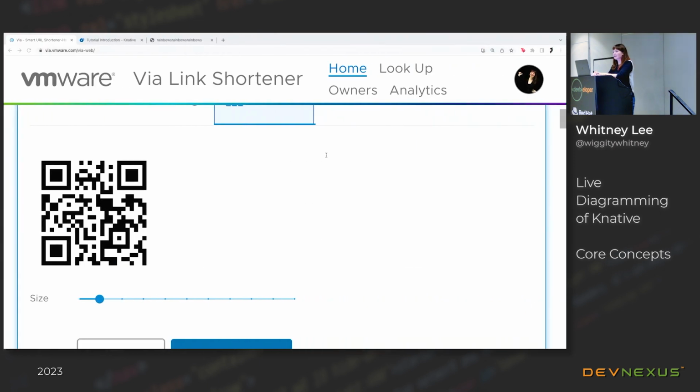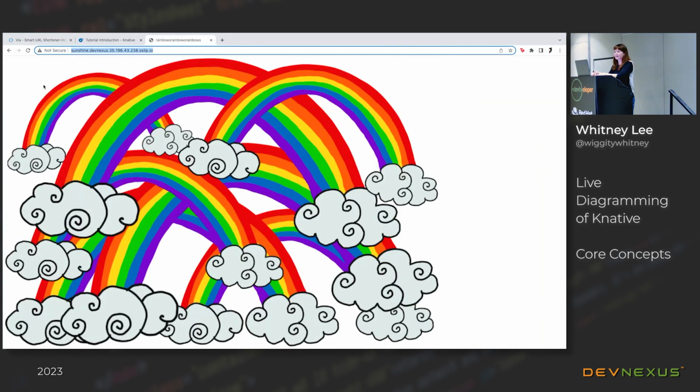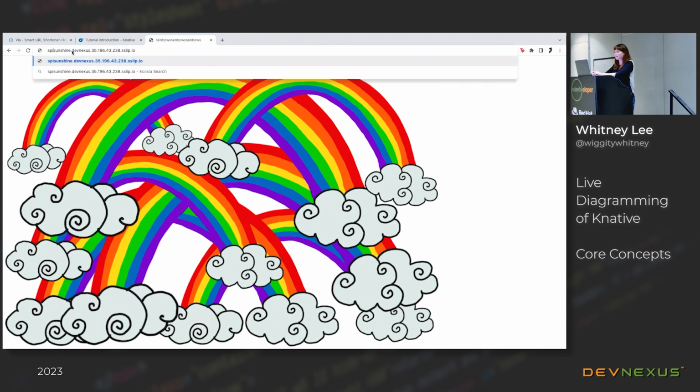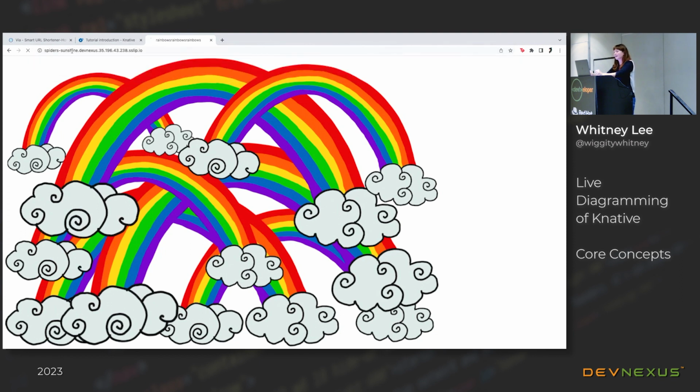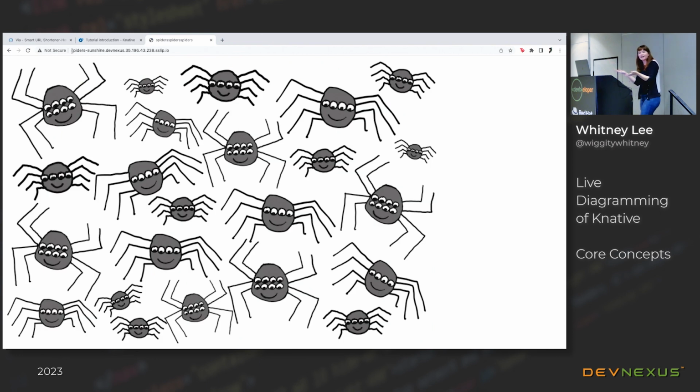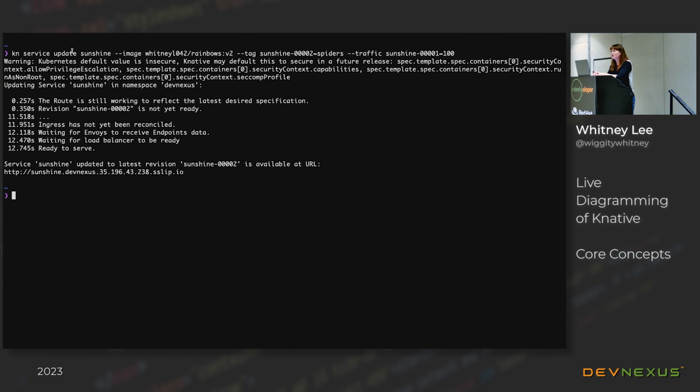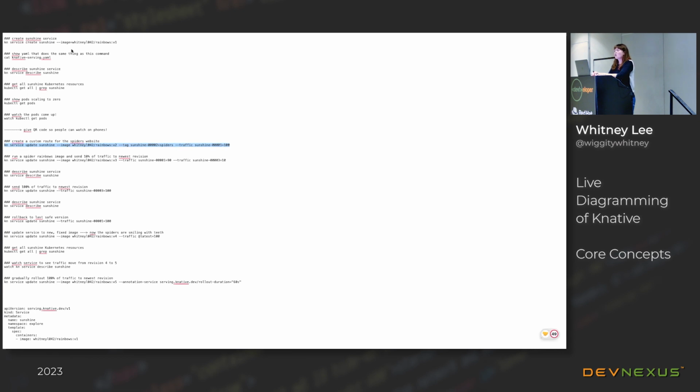So here we are, we have our rainbows application, and it's still just rainbows. But if you want to see the spiders, at the beginning of the URL, put spiders, plural, and then a dash. Spiders dash sunshine, it should say at the beginning. And there's our spiders application. So this is called tag-based routing. It's pretty cool.